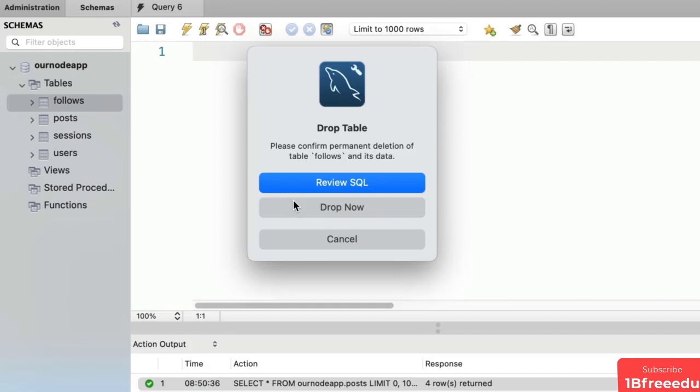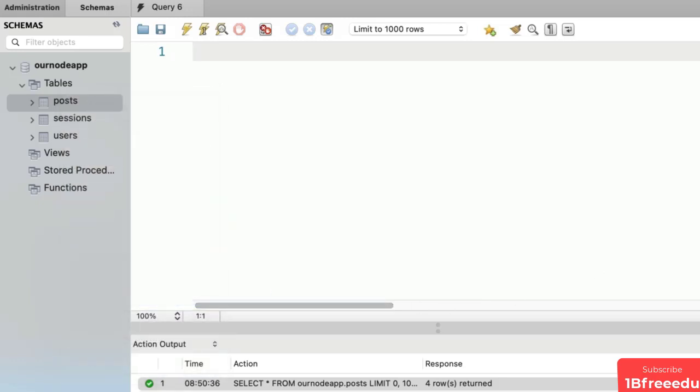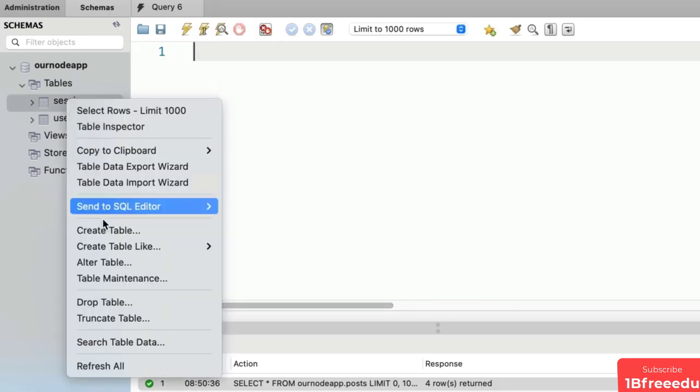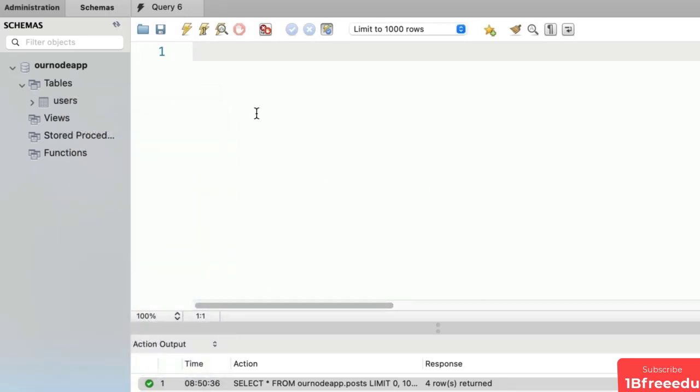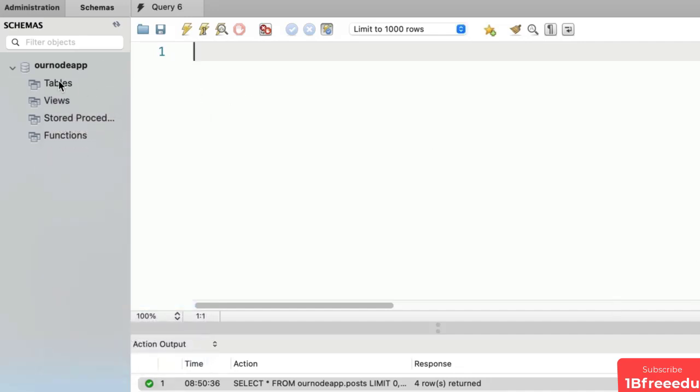Do you want to completely delete this table and all of its data? Yes. Delete that one. I'll do the same thing for the posts table. I'm just completely removing every single table. So my Node application database now is completely empty. Not only does it not have any rows of data, it doesn't even have any table structures or any tables.